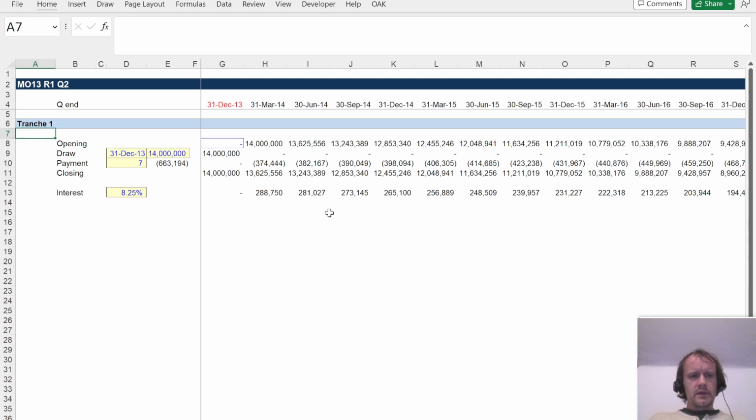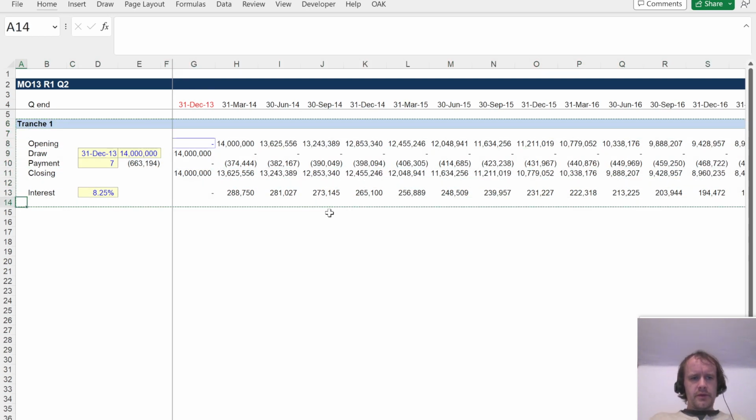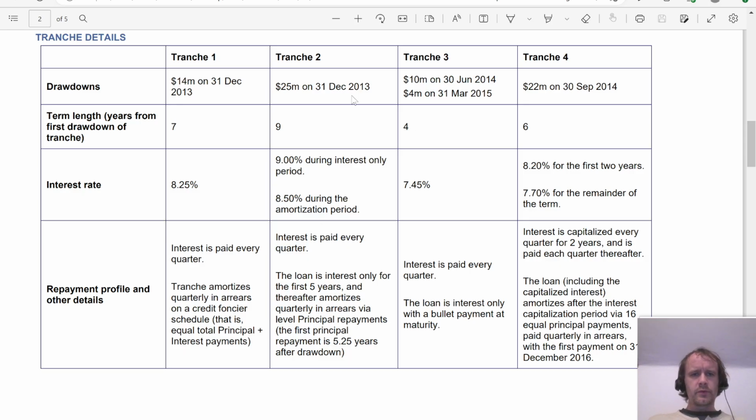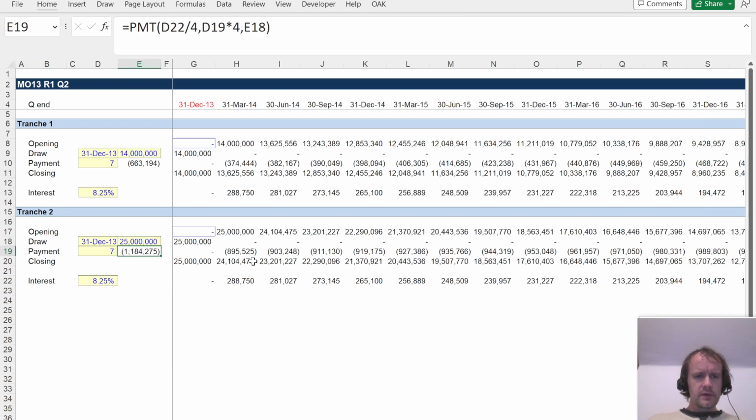So that's tranche 1. Now hopefully we can accelerate a little bit because we'll be able to carry over a lot of the logic into tranche 2. So what happens in tranche 2? 31st of December 2013, that stays the same. $25 million, that logic stays the same. 9 years.